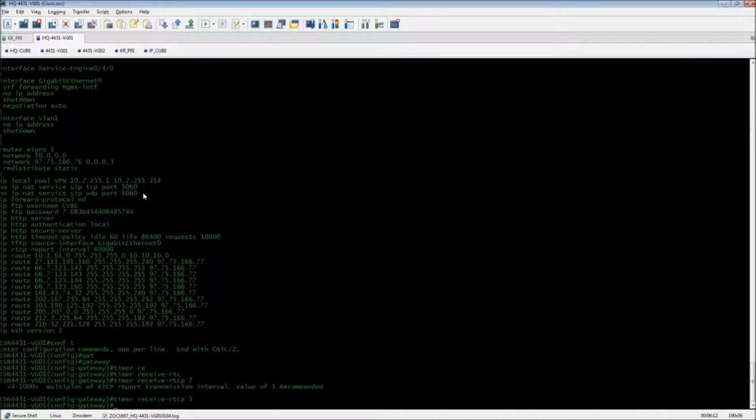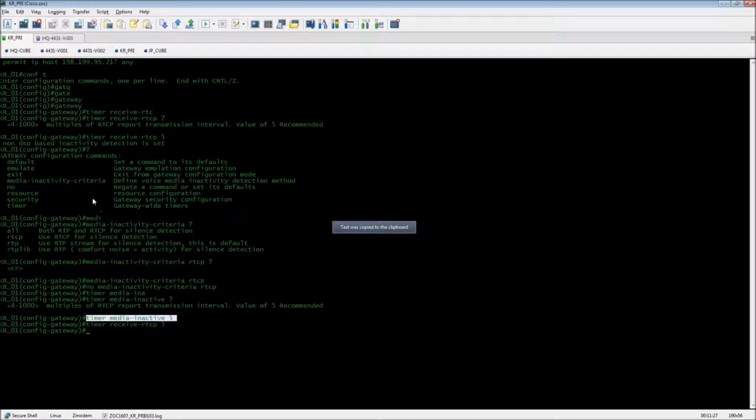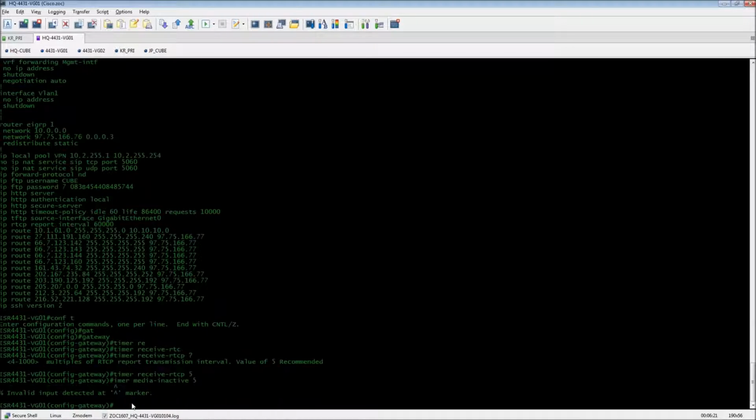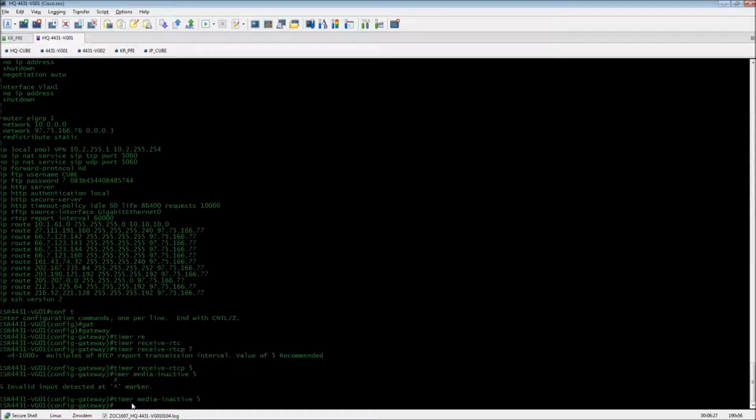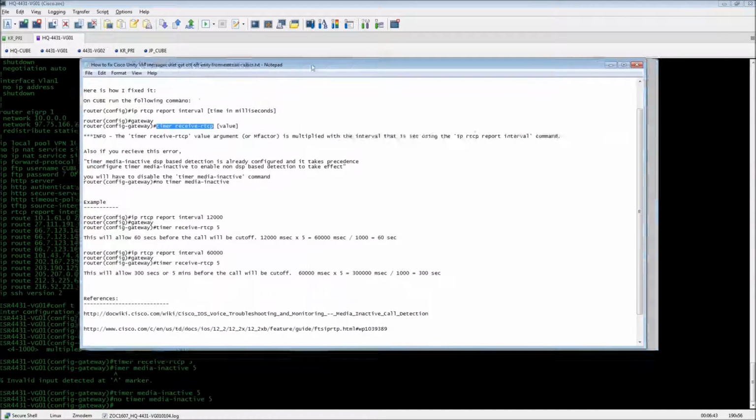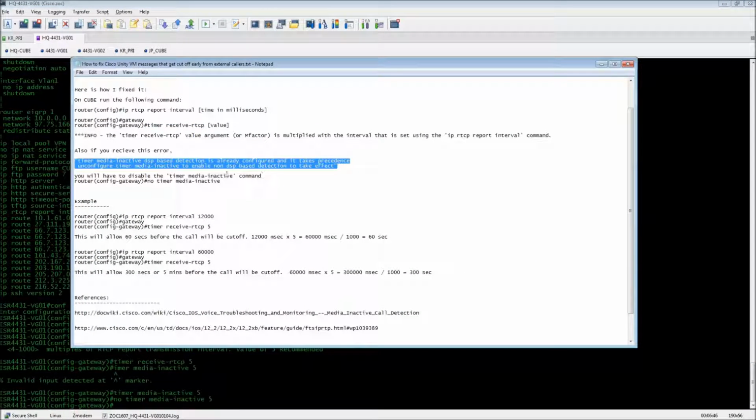Let's see. I'm just going to copy this command real quick. See if I get it. I'm sorry. Oh, weird. Okay, well, there we go. So, anyway, I can't replicate it, but that's okay. I showed you again here. If you get this error, just negate this timer media inactive command, and then reapply the timer receive RTCP with a value of 5 or whatever, and it should be fine.